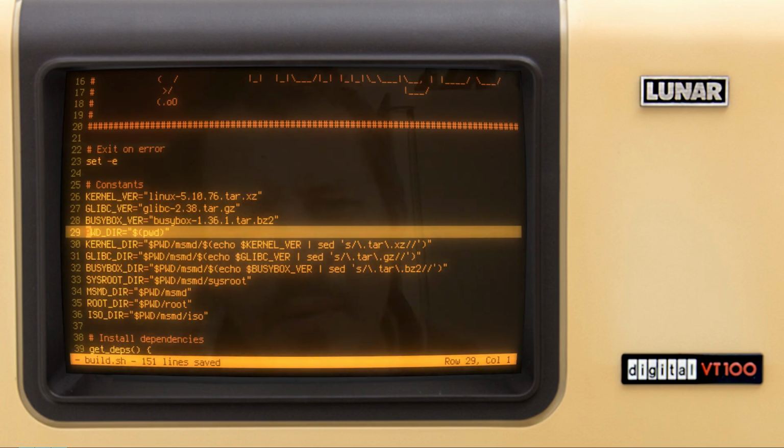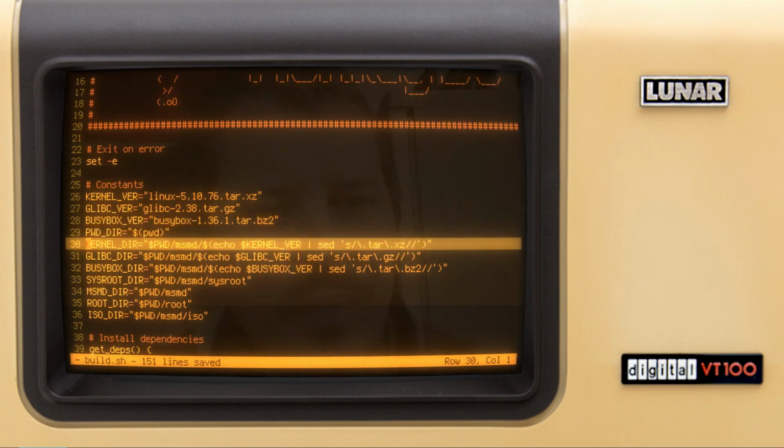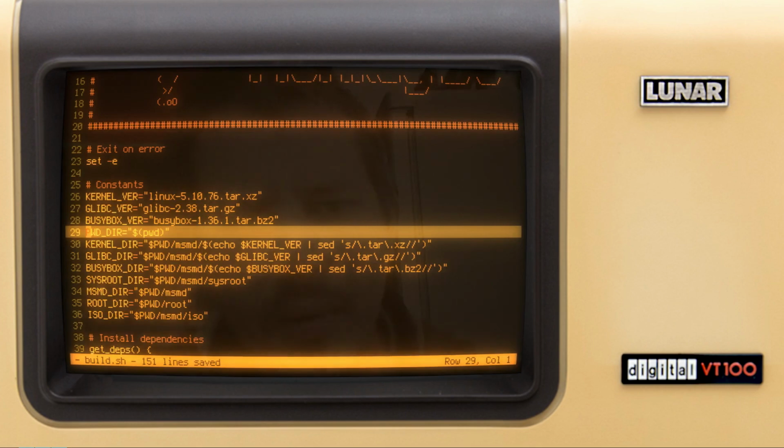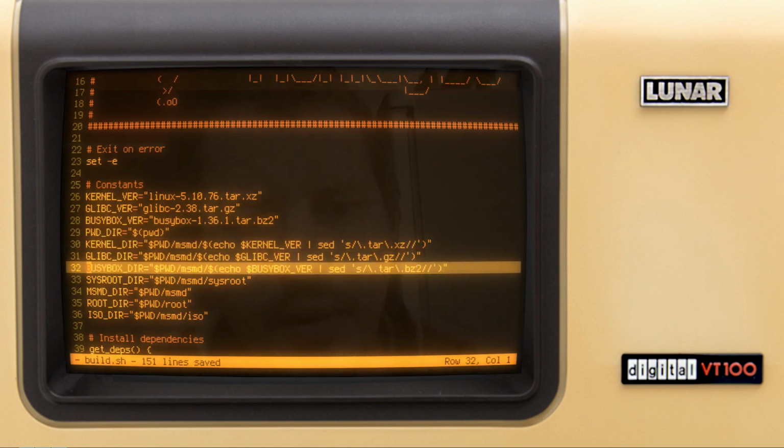So in the previous scripts, I was doing relative cd ./ ../ and so on. That was really annoying and not really easy to maintain. So finally, I'm using the normal definitions for directories. So the parent working directory, the kernel directory, glibc directory, BusyBox, sysroot.